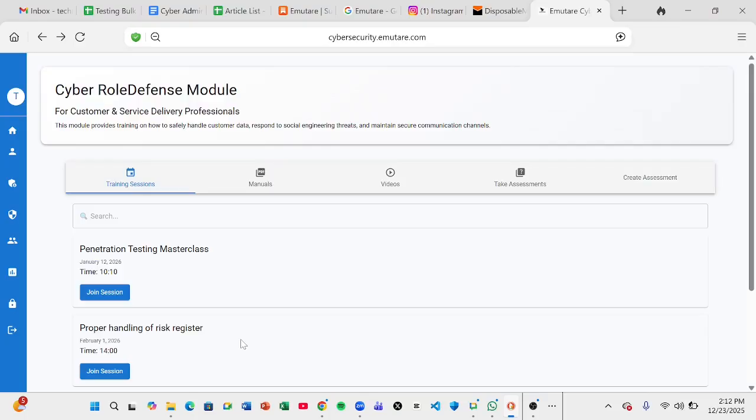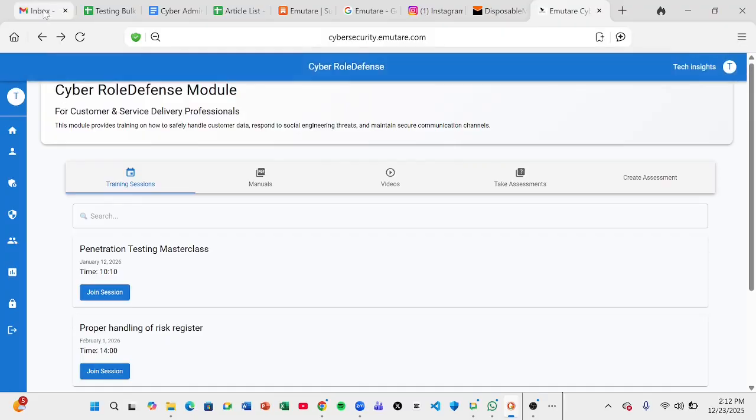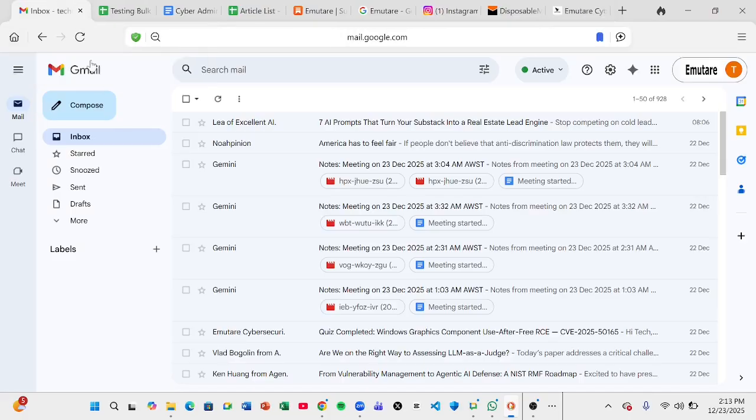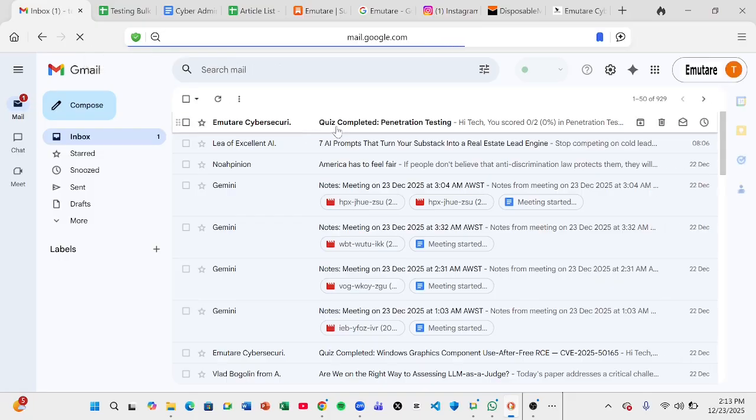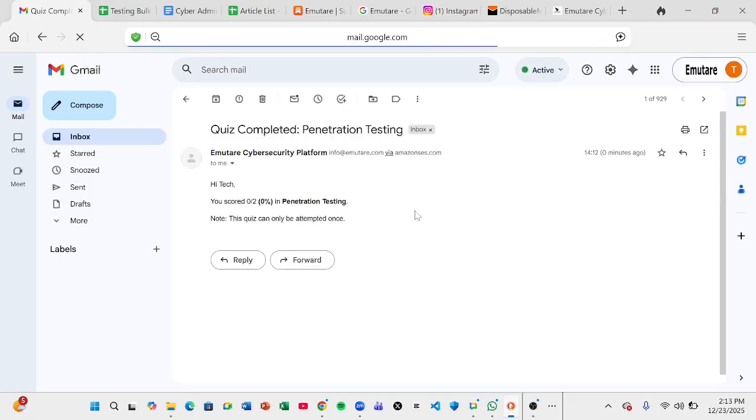That is how to take assessments and view score. Okay, we can as well view the score by checking the email we used to create this account, right? So we click on our email, refresh it. You can see the email here. So this is the email. Okay, your score 0%. Remember the test we took is penetration testing, so 0. So that is how you view your assessment results. That's how you view score.